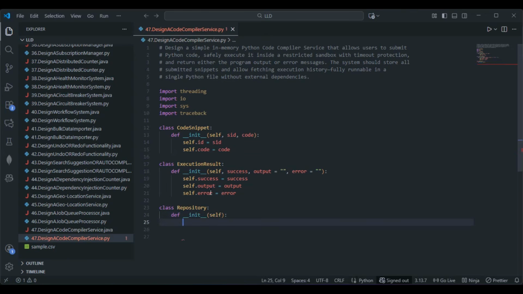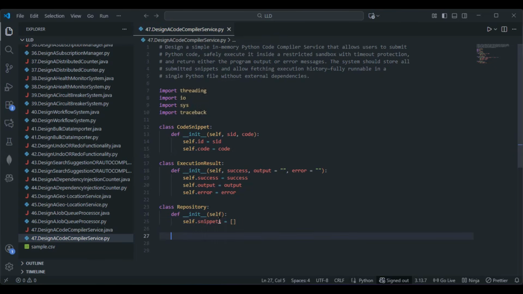This is fine. Along with the self, I don't need anything as a parameter. I think we just have to initialize the snippets to an empty list, right? So we are just going with the in-memory list, storing all the snippets.